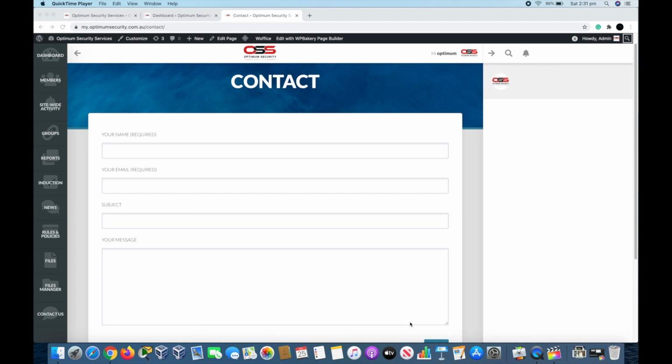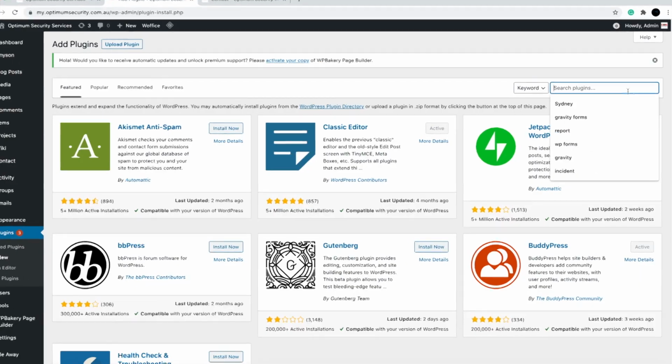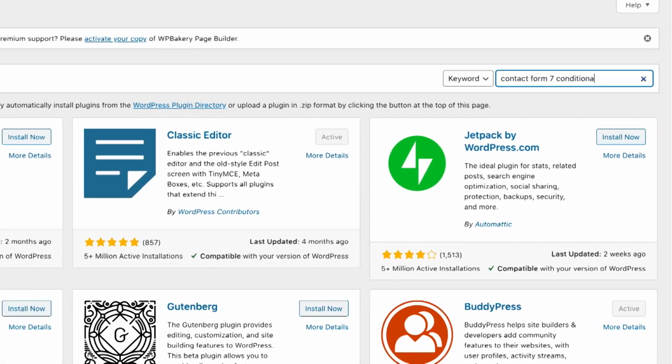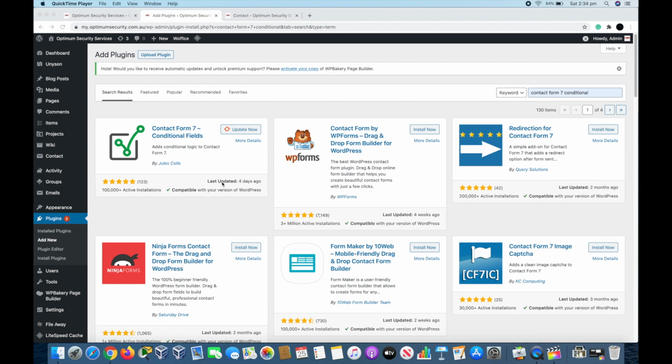The first thing we have to do to get the conditional functionality is to install a plugin called Contact Form 7 Conditional. To do that, we head to plugins and click add new. In the search bar, we search for Contact Form 7 Conditional. It's the first plugin right up here. Click install now and then activate. As you can see, I already installed it, so what I want you to do is to install it and activate it. For this plugin, we don't have to set any settings.